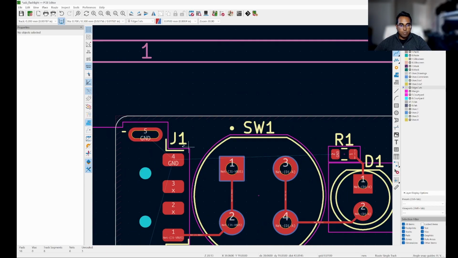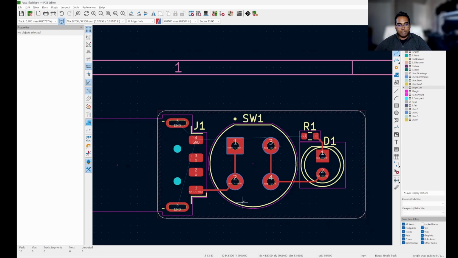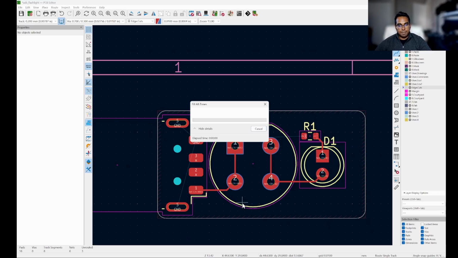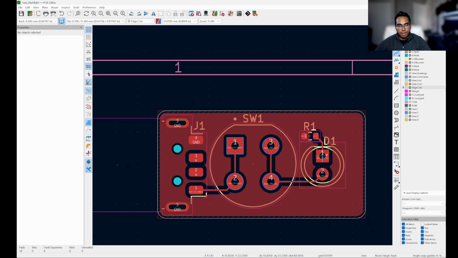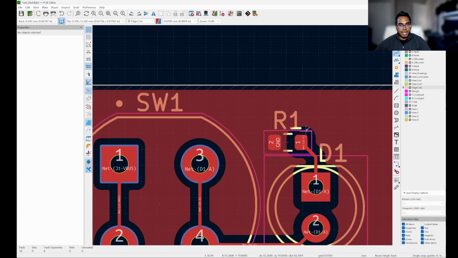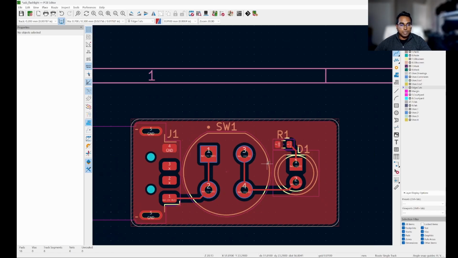And then we don't have to worry about the ground connections because whenever we press B again, like so, it fills in all the grounds, those blue net lines disappear because KiCad realizes that our copper zone fills in all of those ground connections for us, so we don't need to draw traces.